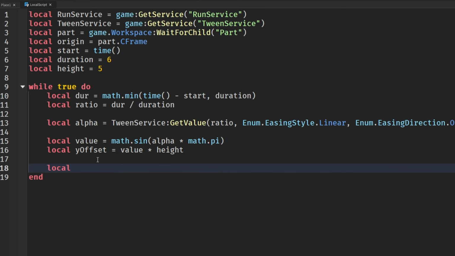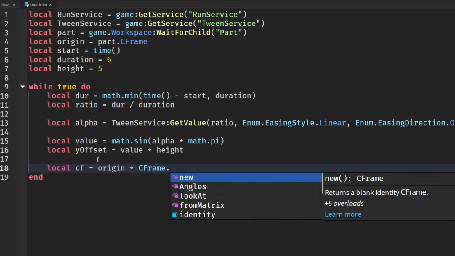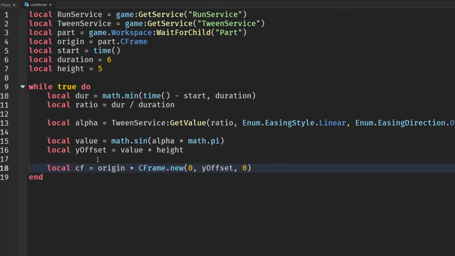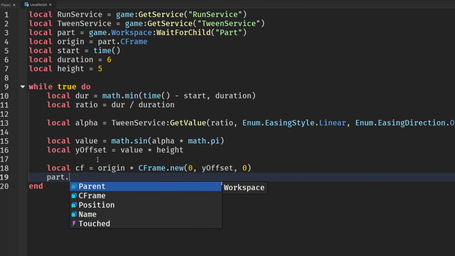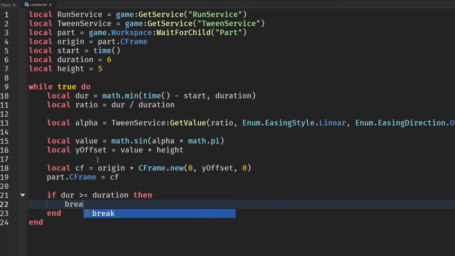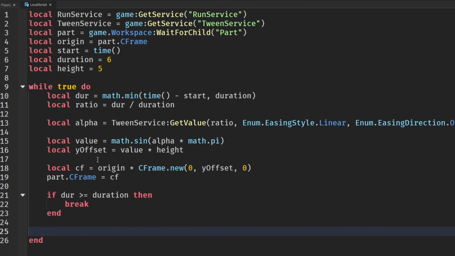And then we're going to get a CFrame value, which is something called CF. We'll go to our origin times CFrame.new, and then our y offset on the y-axis, just like I have here. And then I'm going to say parts.CFrame. We'll go to this CFrame value, and then I'm going to make sure we can stop it when it's done. So if this is greater than or equal to duration, then we're going to break and stop right there. But this will actually crash our game if we don't have a wait. So we're going to say RunService.RenderStepped:Wait.